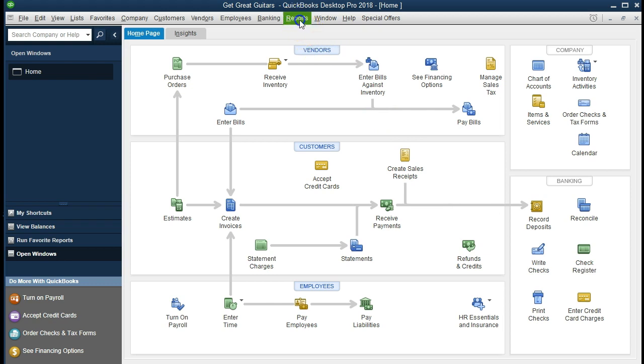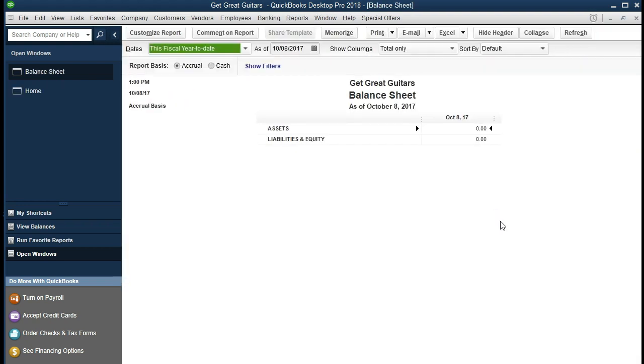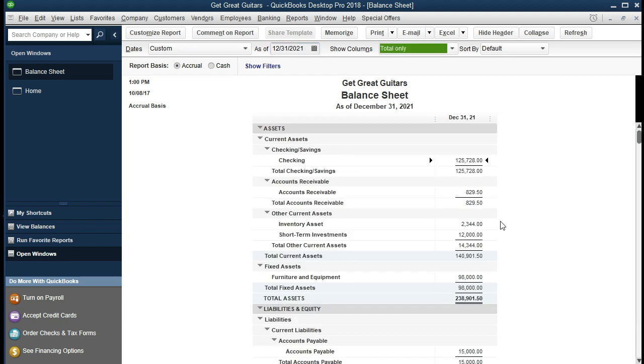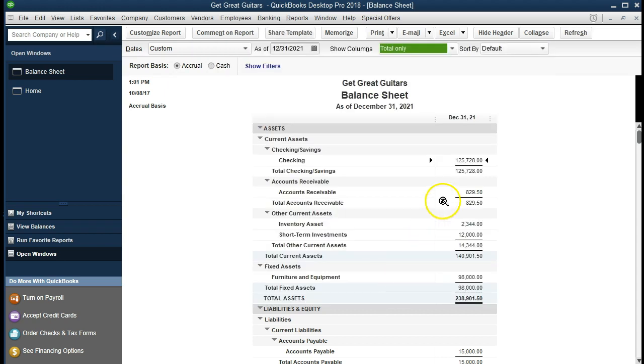Go into our reports, scrolling down to company and financial. Both of those are assets. All assets are on the balance sheet, so we'll look at the balance sheet standard. Changing the date to the date that this current problem will be worked in, 12/31/21. Then we're going to change the date range so that when we drill down or zoom in, it will have the date range, basically a transaction report or basically a general ledger. 01/01/21, date range beginning January 1st, 2021 to 12/31/21, and OK.